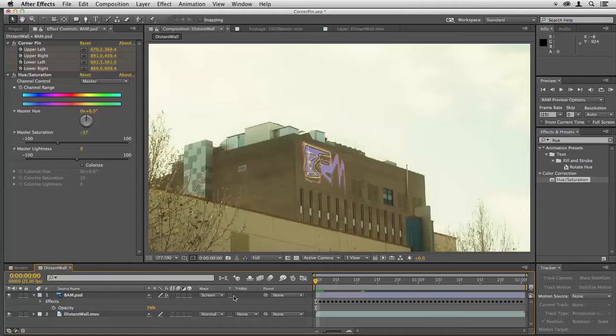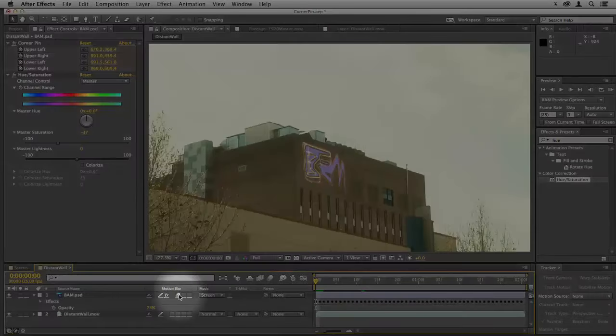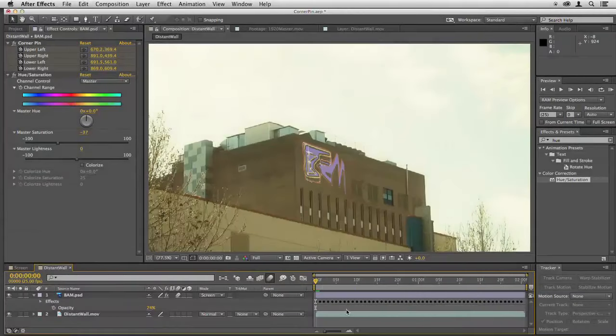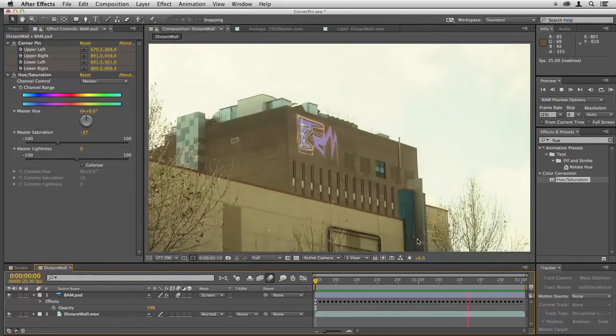Whenever you've put these layers in, it's a good idea to click the motion blur box here and then make motion blur visible up there, and that means that as the image moves around in the frame, it gets the same level of motion blur as the background.